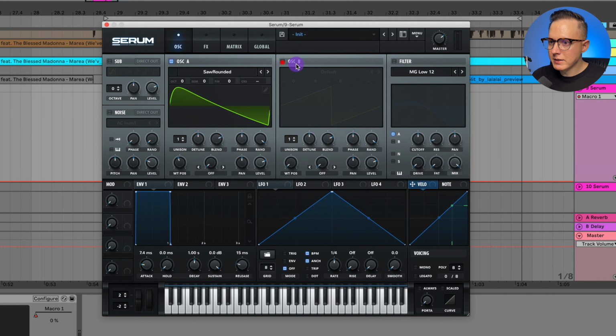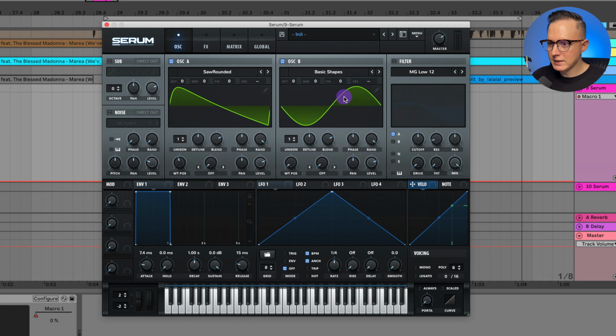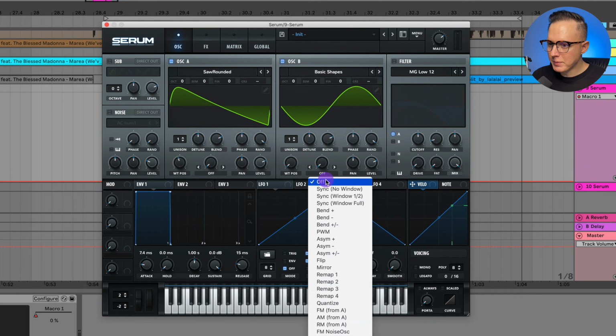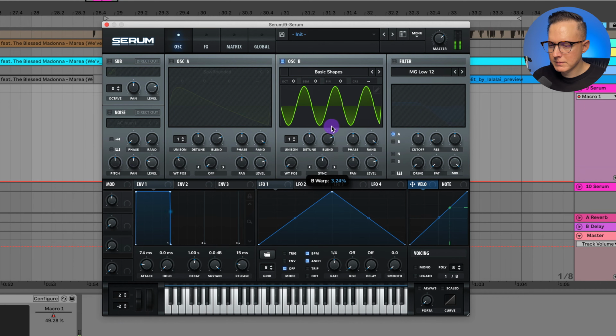Then I'll turn on my oscillator B, and I'll do the analog basic shapes, leave it on this sine wave, and I'll go to my warp knob and do the sync. And basically we've got the sync, and as I raise this up, it repeats this wavetable and it almost raises up the pitch and also gives it some more harmonics. So let me just solo this oscillator B so you can hear what I mean. So I'll leave it around there.